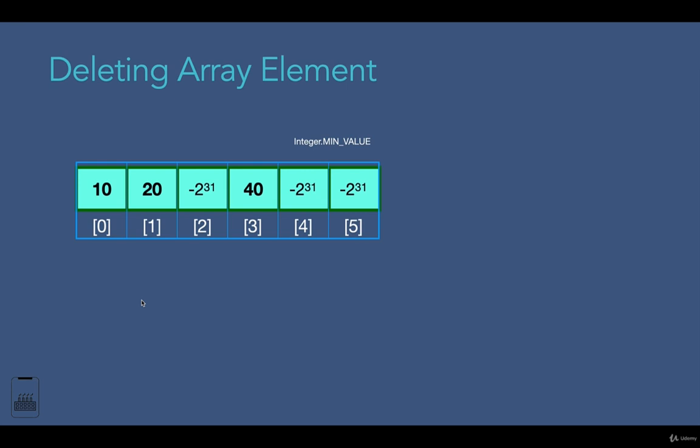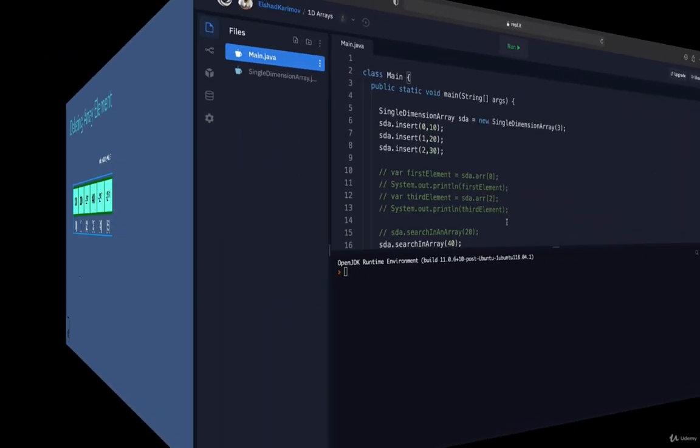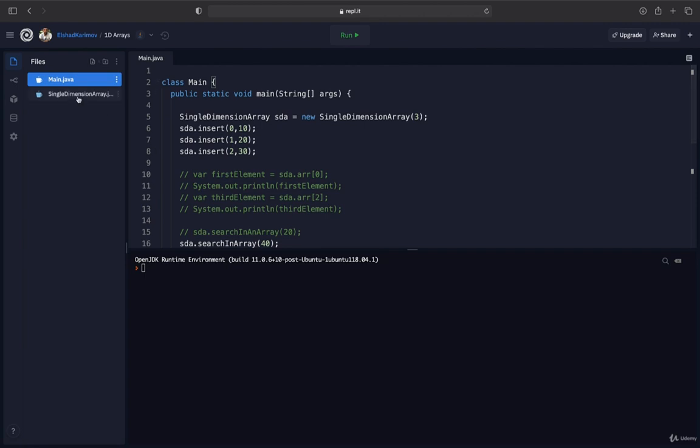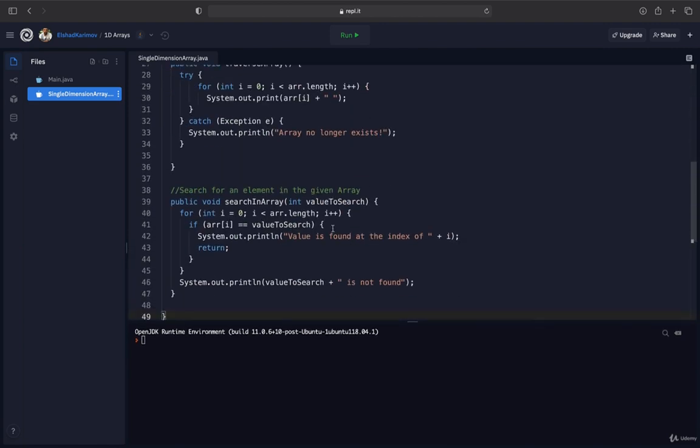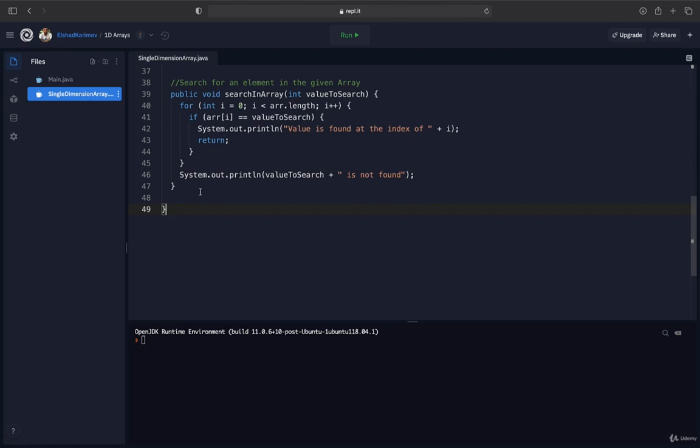Now let's see how we can implement it using a Java method. As you remember, in our previous lecture we created a single dimension array class for implementing all methods. I have implemented the other methods here, so all of them are here. I'm going to implement another method called delete value from the array. So here I'm going to comment: delete value from array. I'm going to declare our method: public void, the name of the method will be deleteValue, and it's going to take as a parameter the value to delete, an integer. Then inside the function, we will write something like this.